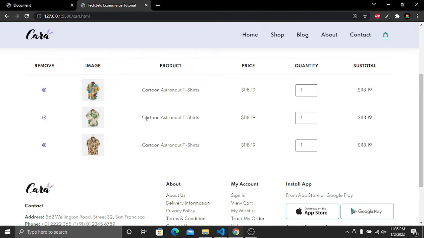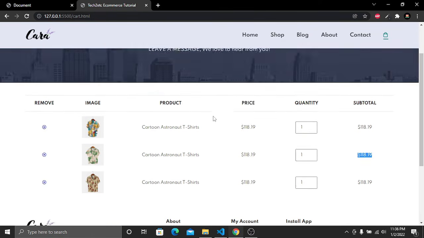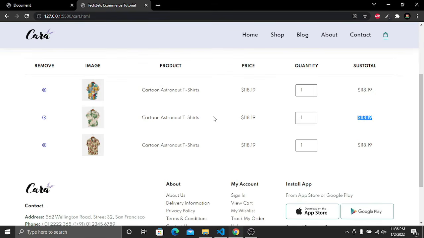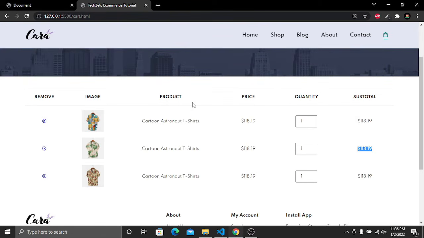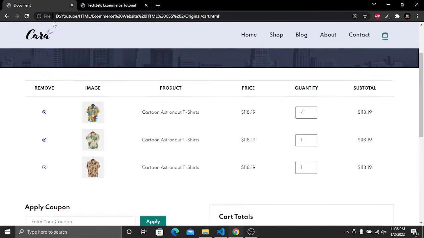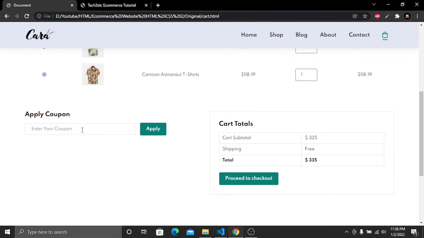If you guys want, you can change the name, the price, and the subtotal. Okay guys, here you can see that we have successfully created a table for our product details. So after this one, now we have to create our apply coupon section and our cart total section.